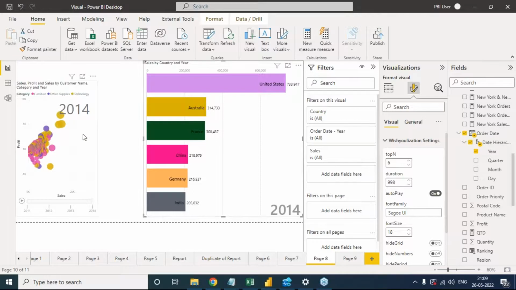Yes, you can. Yeah, Rishman, you just have to add that year into the filter, then you will get each year. Guys, is it clear, all of you?